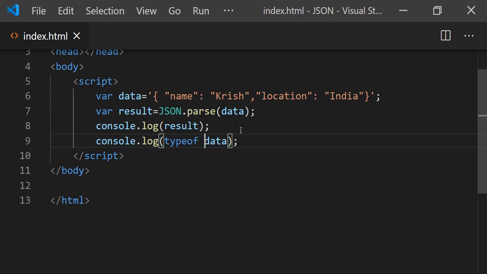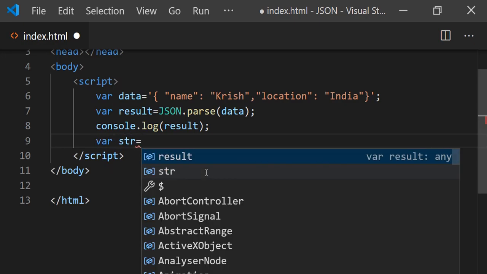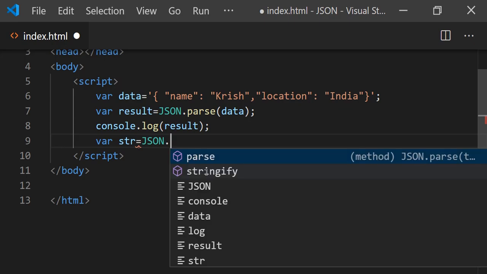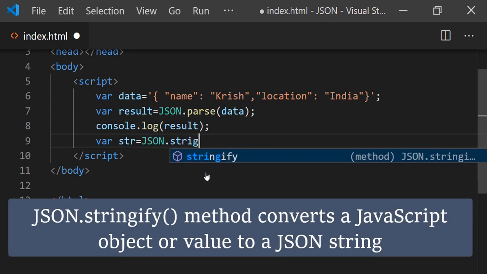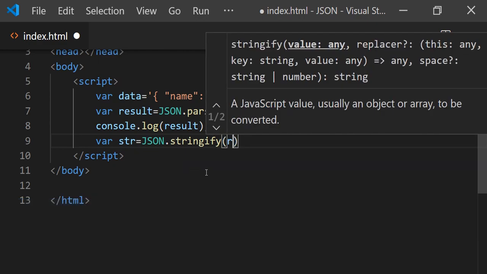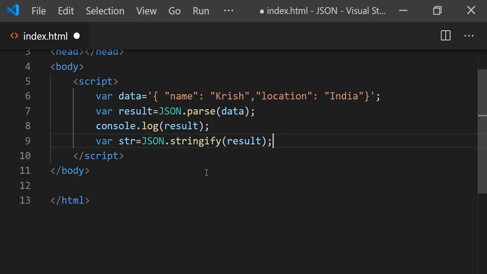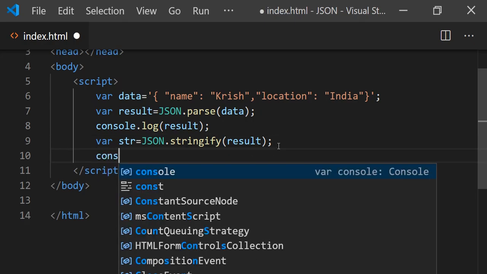So how to convert? Let's say the result is a JSON object. Now we can convert this result back to a string. Let's say str equals JSON.stringify of result. Now this str is nothing but a string.